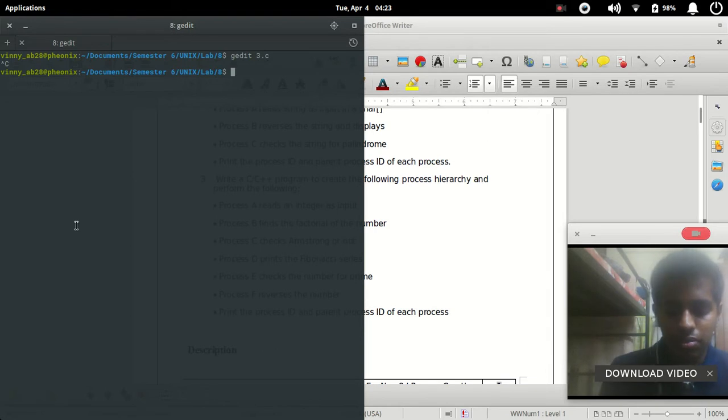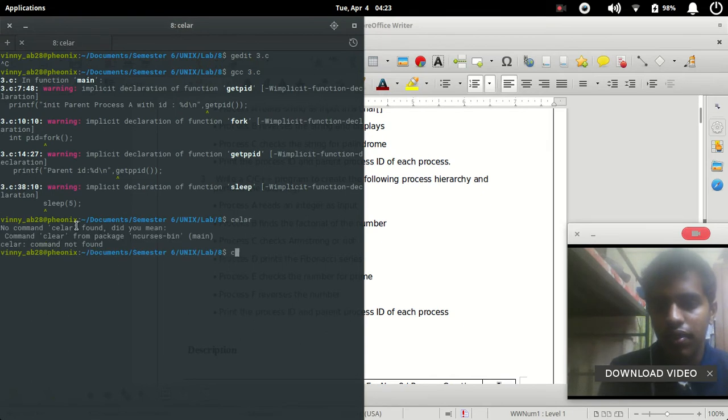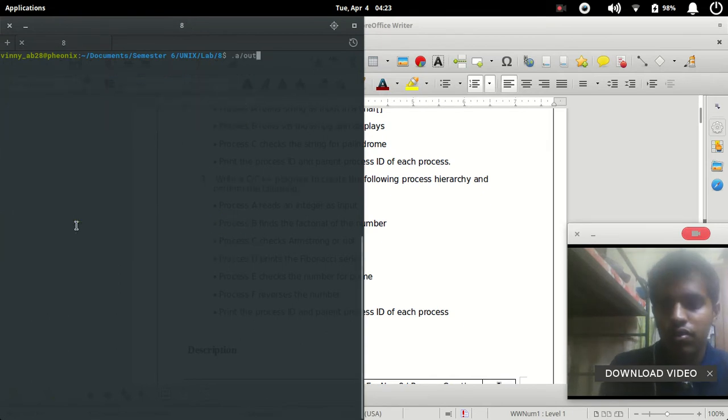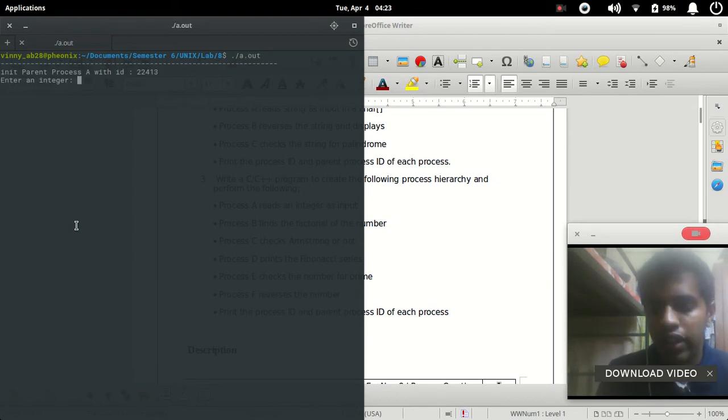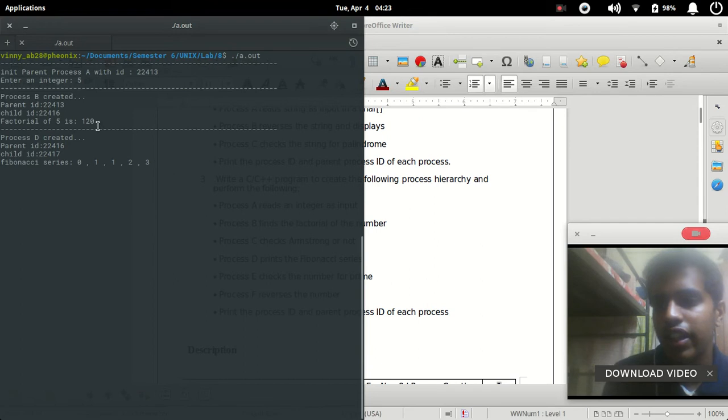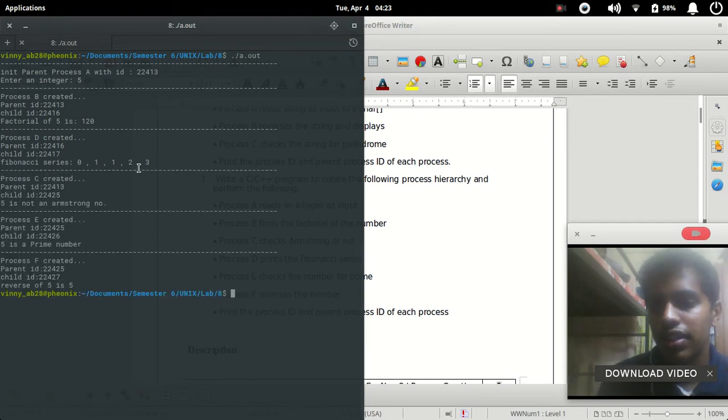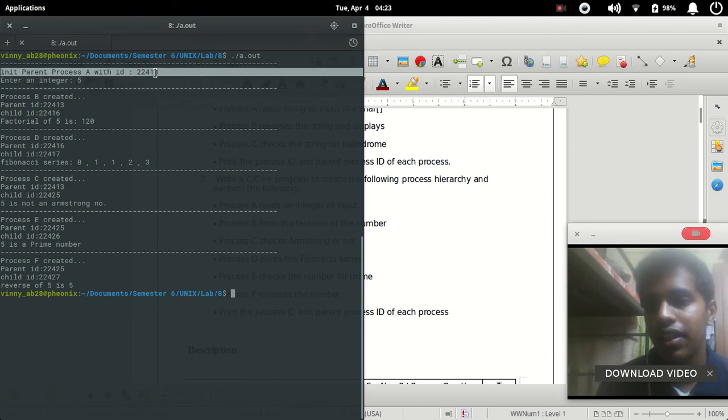So I'm going to run the program. Enter integer 5. It gave me a factorial of 150, it gave me the Fibonacci series number, 5 is not an Armstrong number, 5 is a prime number, and the reverse of 5 is 5. So you can see the child parent ID is 22413, and the child of this, the parent of this is 22413, and this is the parent, so this is the child.